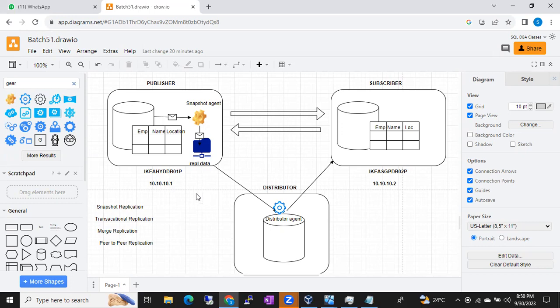Again, I'm saying, guys, replication is an object level feature. We can replicate objects like tables and stored procedures using replication. Replication works based on the agents. Different agents will participate in working with the replication.